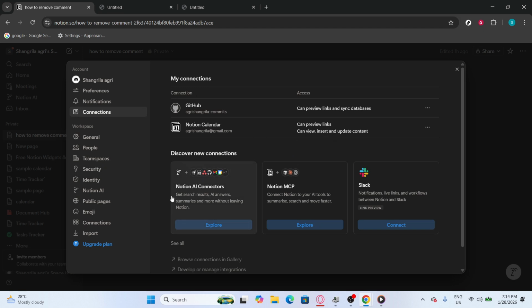Now, click on the connection option to verify if the integration with Cursor was successful. This step is critical as it confirms that Notion and Cursor are now working together. You should see a confirmation indicating the successful connection.